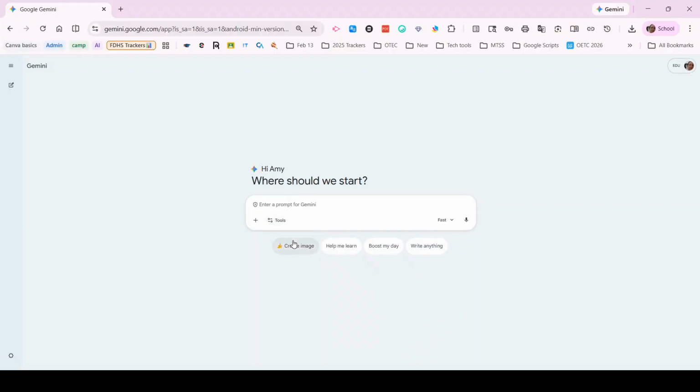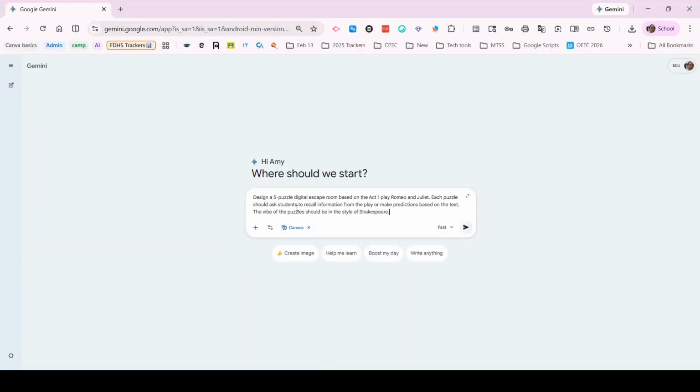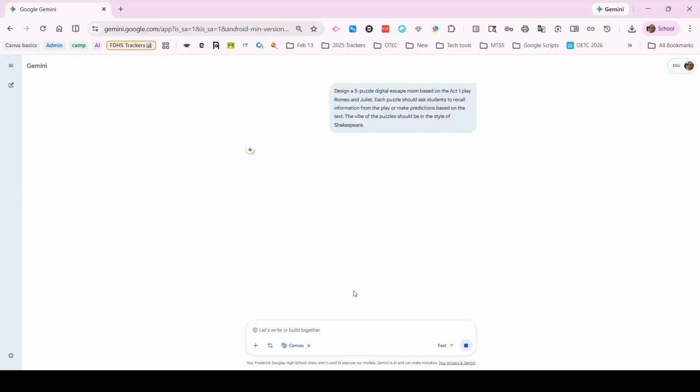So we're just going to go to Gemini, and I'm going to click on Tools, and I'm going to click Canvas. Now what Canvas does is it'll code for me. It'll write whatever I want it to. So I want to give you an example, and I'm going to go back to my English teacher roots, and I'm going to ask it to design an escape room based on Act 1 of Romeo and Juliet. Notice it's doing it in Canvas.